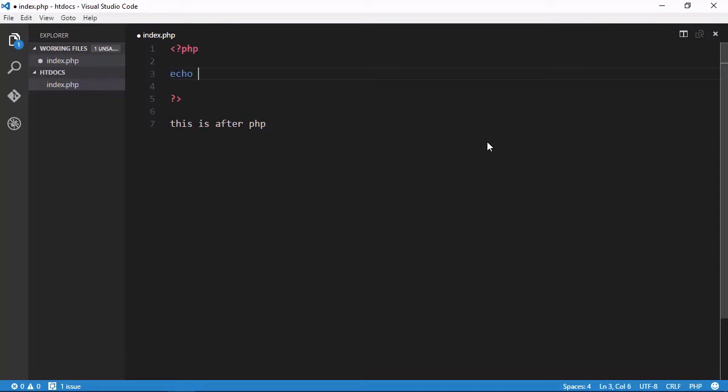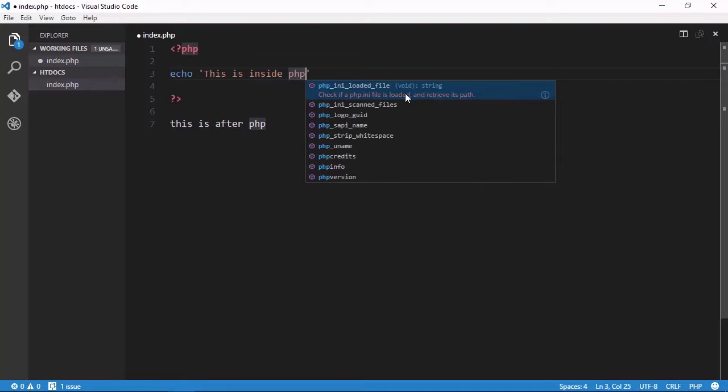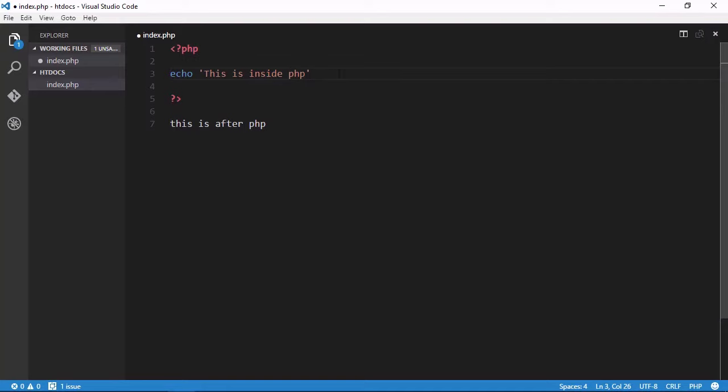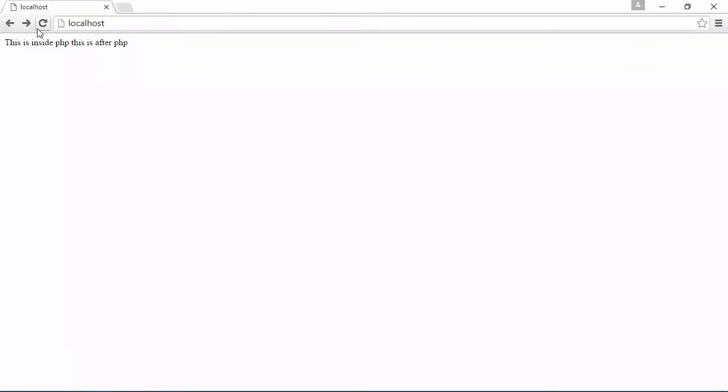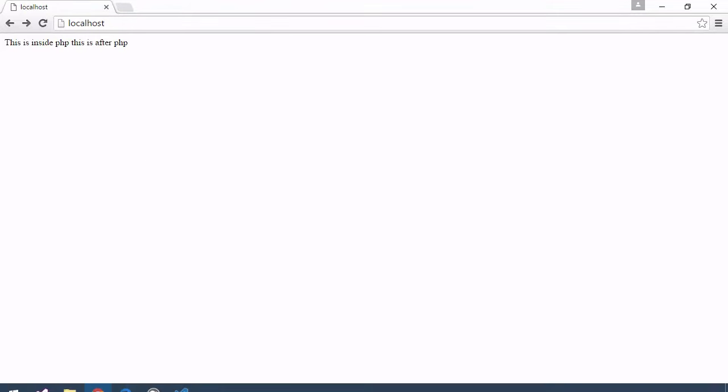Now, strings in PHP can start and end with a pair of double quotes, but the standard practice is to use single quotes. So we will have echo and then a single quote. This is inside PHP. Then we have the closing single quote, and then we end the line with a semicolon. So let's save that. Let's go back to the browser, and now we will see two pieces of text, although it looks like it's still on one line. It says that this is inside PHP, and then this is after PHP. And if we look at the source, we can see that they are indeed on two different lines, but of course, the browser, as it renders this text, is going to do so all in one line.